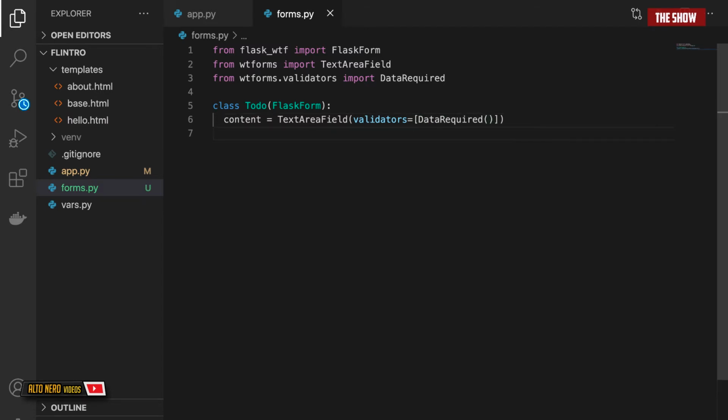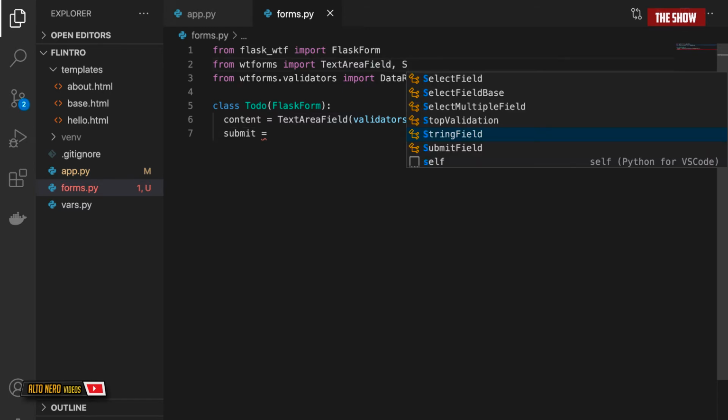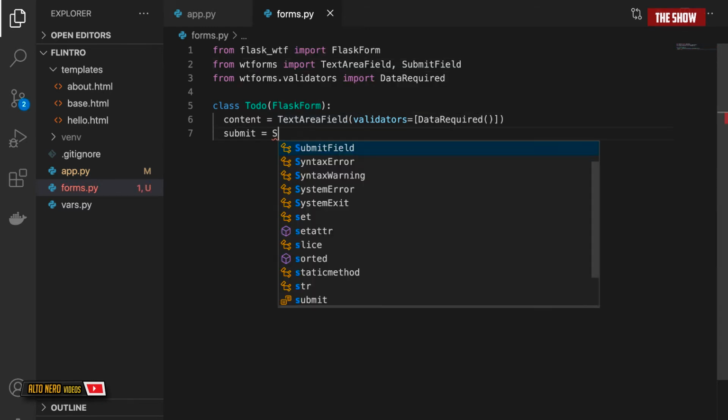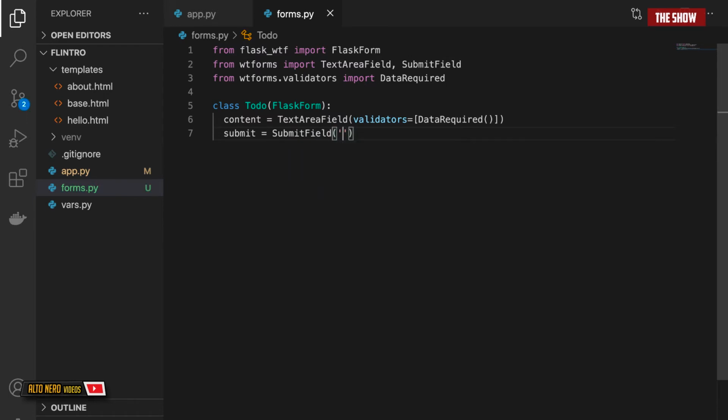The next thing I'm going to do is to give it a submit field. Okay, so I'll say submit, and this submit will be a SubmitField. So I need to import SubmitField from WTForms, and I'll say SubmitField, and I'll say submit ToDo. And that is it for the forms.